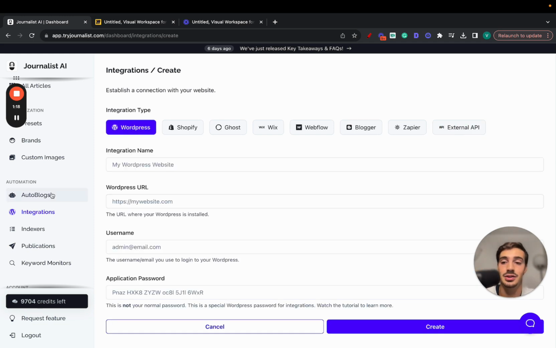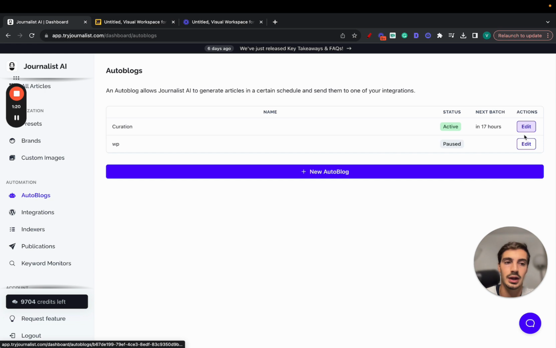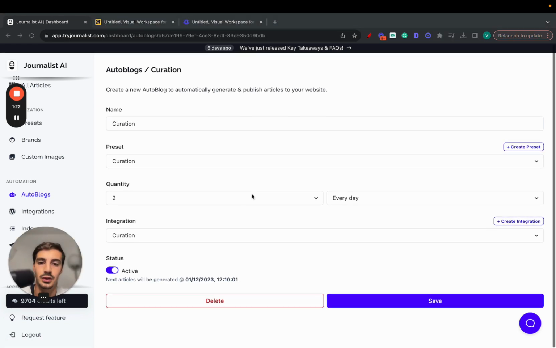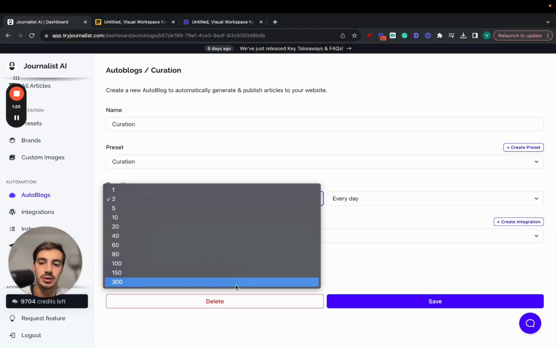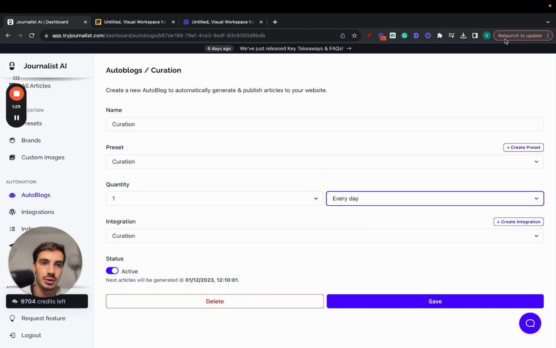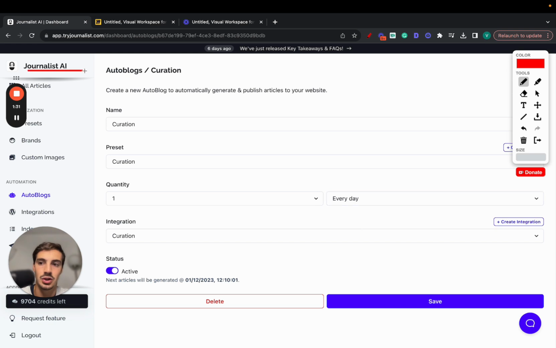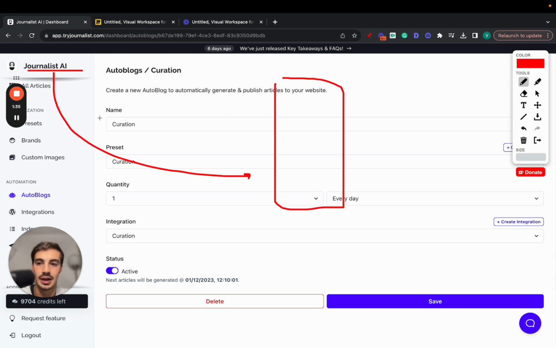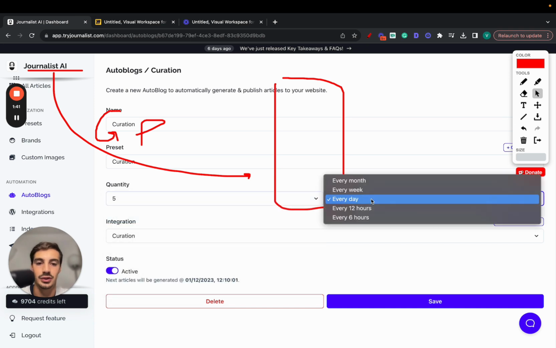And once that's connected, just go to autoblog, new autoblog. And what you can do, as you can see here, you can select how many blog posts, right, you want to be posted every single month, week, day, or every 12 or 6 hours. So again, you're connecting Journalist AI with your blog, right? And Journalist AI is generating plus publishing. In this case, we can do 5 articles every single week, right?